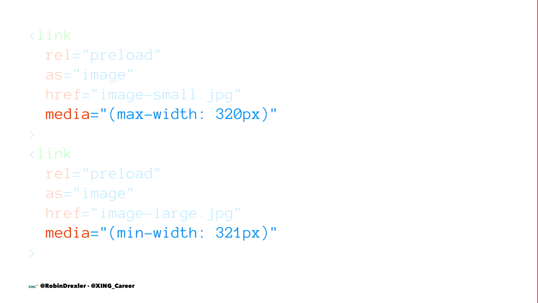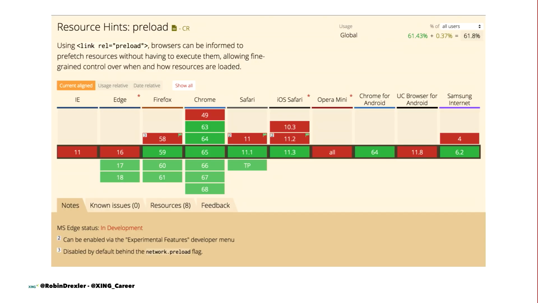Luckily, browser vendors had this also in mind when they invented preload. So you can use the media attribute in the preload link tag as well, and then set, for example, max width. And then the browser will only download or preload those where the media query actually matches. And preload is the one resource hint where support got significantly better in the last 3 months even, I think. So it's now supported in all major browsers but IE. And it's even already in Edge 17 apparently. So I think it's now ready to be used. And I would definitely look into that.